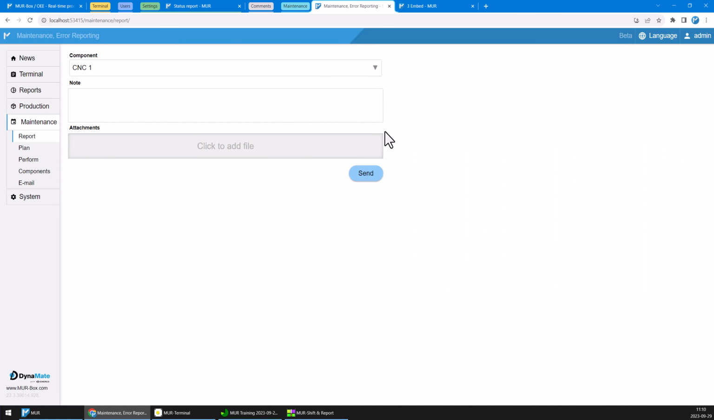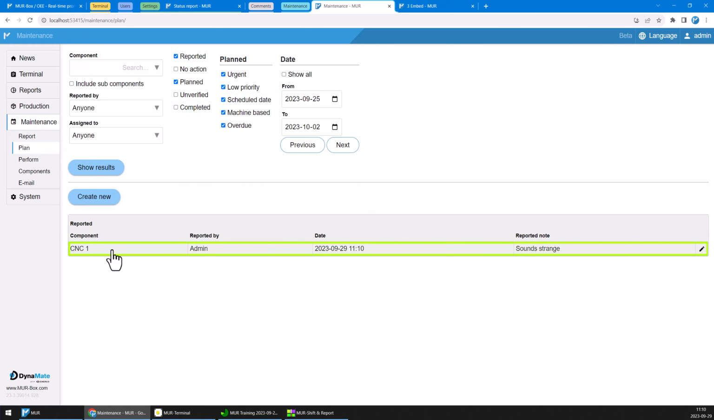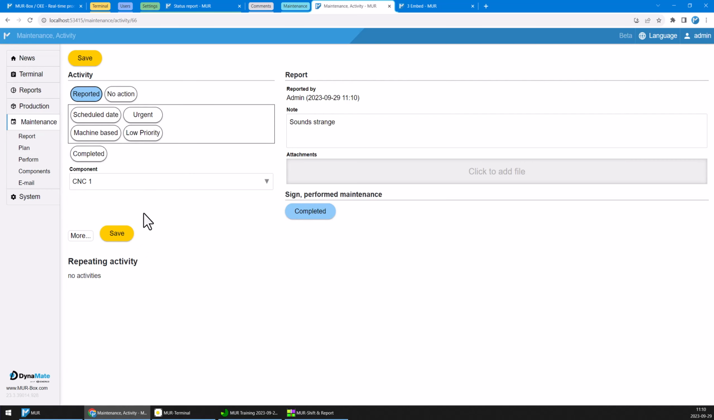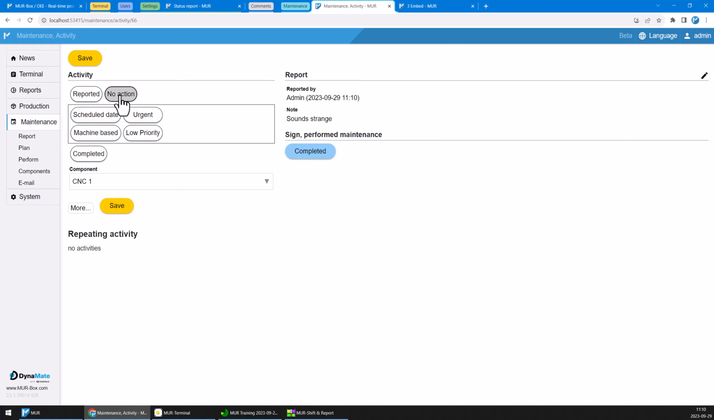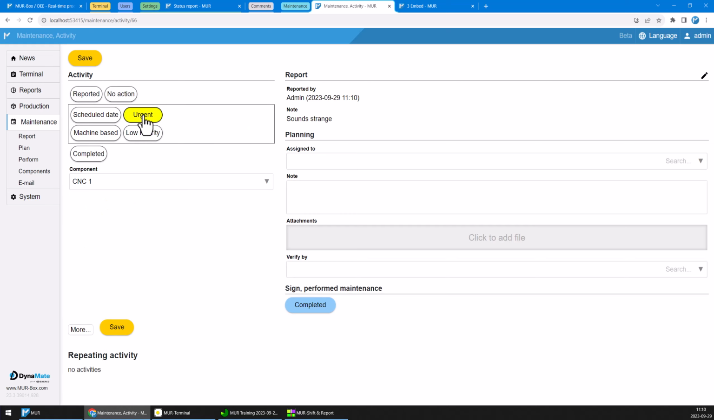Then we go to the next person, the one responsible for planning maintenance. They can see the report coming in and they can also create new activities. But let's look at this report. Here we can see what was reported, who reported it, what time, and what they wrote. And if they had attachments, we can look at them. Then you can choose to take no action, to put it into the archive. But you can also choose to give it that priority, high or low priority.